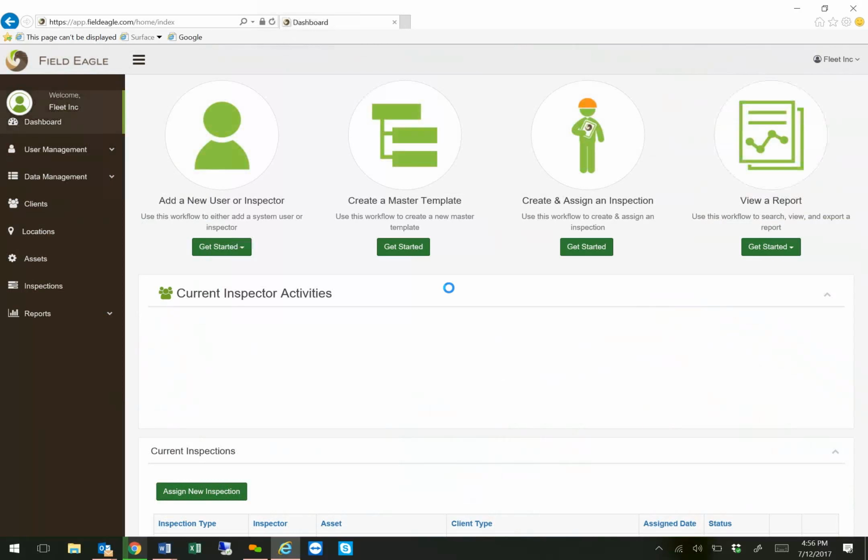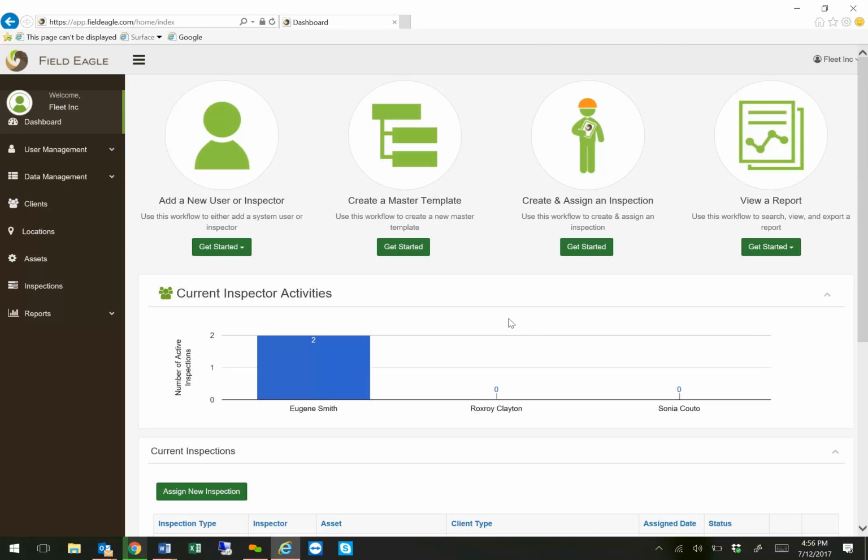Once you log into the Field Eagle system, you will see a dashboard. This dashboard is giving you an overview of everything that is happening in the system. This is the server application for Field Eagle. We also have the tablet application, which is a different system, but this is where you set up all of your users and you create all of your administrative rights and templates and assign inspections.